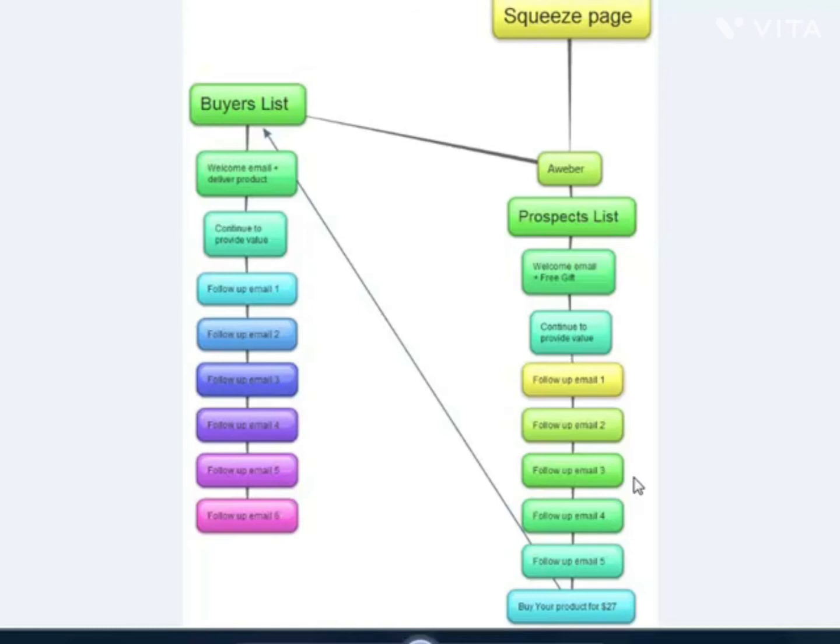So don't worry about it too much if you've only got 3 or 4 emails. If you've got the time to gradually increase your follow-up emails, maybe 1 every few days, that's great, but initially don't worry about it too much. 3 or 4 will be fine to start with, and the same for your buyers list.